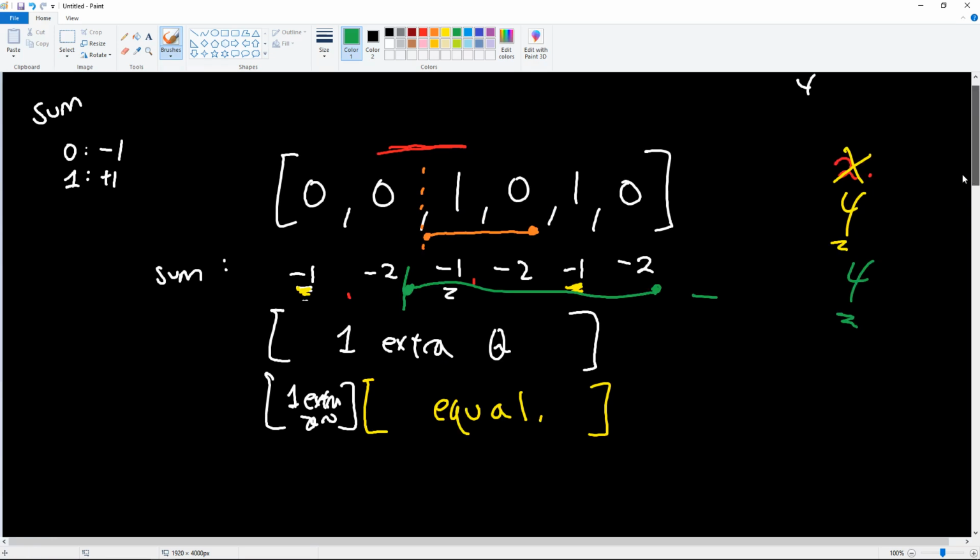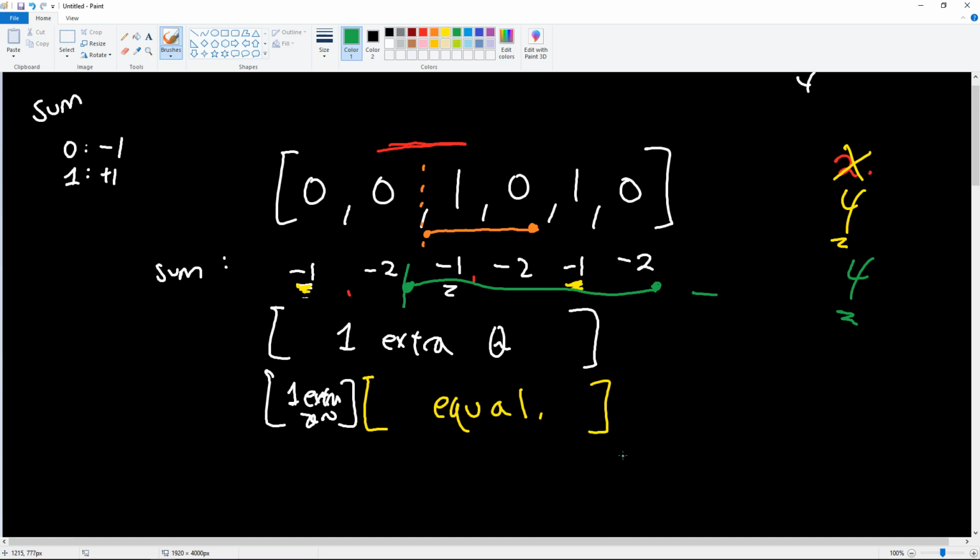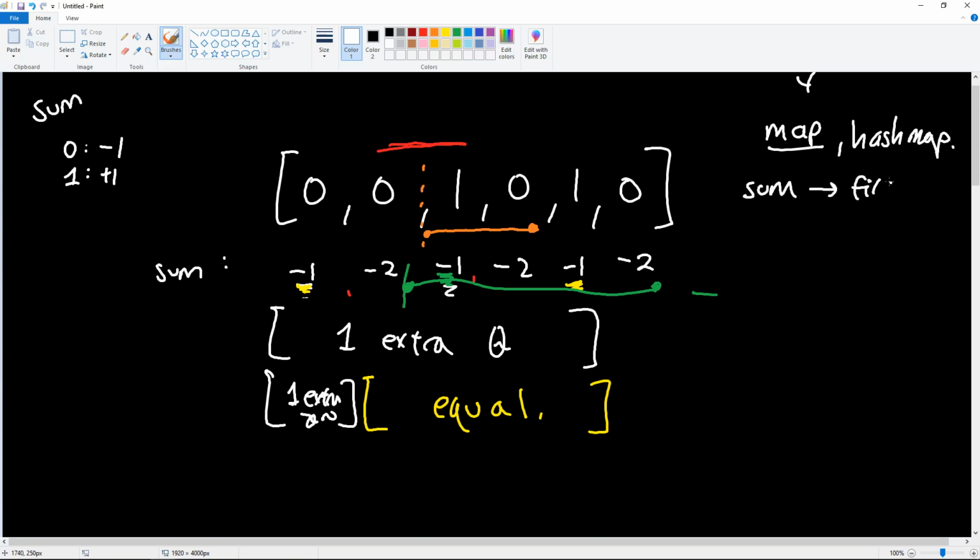Okay, so this will be our algorithm. And now we need to find out, how are we going to find the first index when something happens? So whenever we see a -1, we're asking ourselves, hey, have we seen a -1 before? So what we'll do is we will use a map. For now, let's use a hash map. And this hash map will give us, for a given sum, the first index where we saw it.